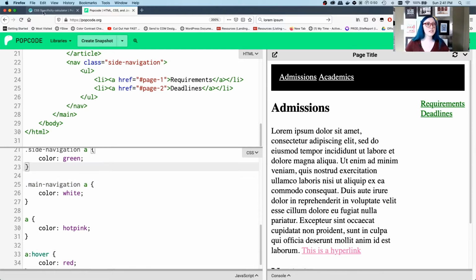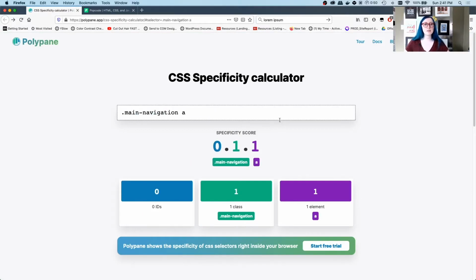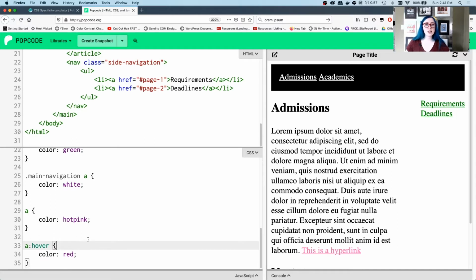So let's take a look at our specificity calculator over here. This is a specificity of 0.1.1. However, if we have an A hover, this is a 0.1.1 as well. So equal specificity, and because this is further down, it applies everywhere.